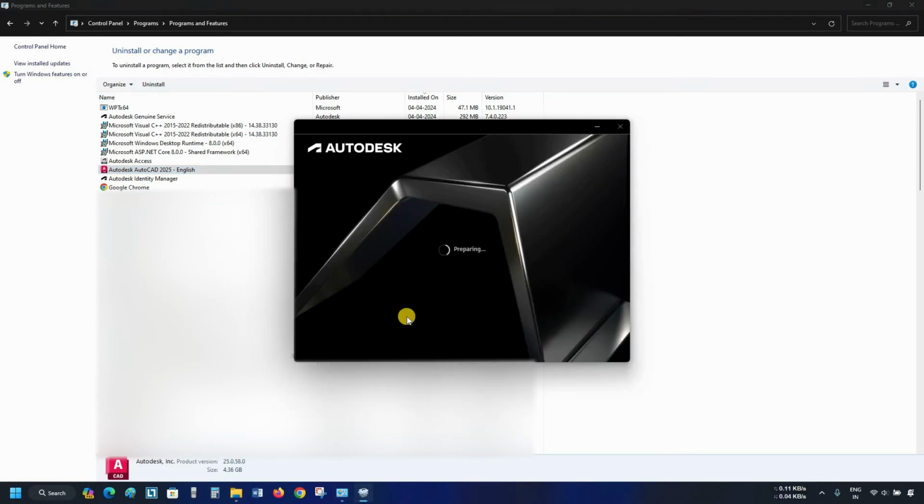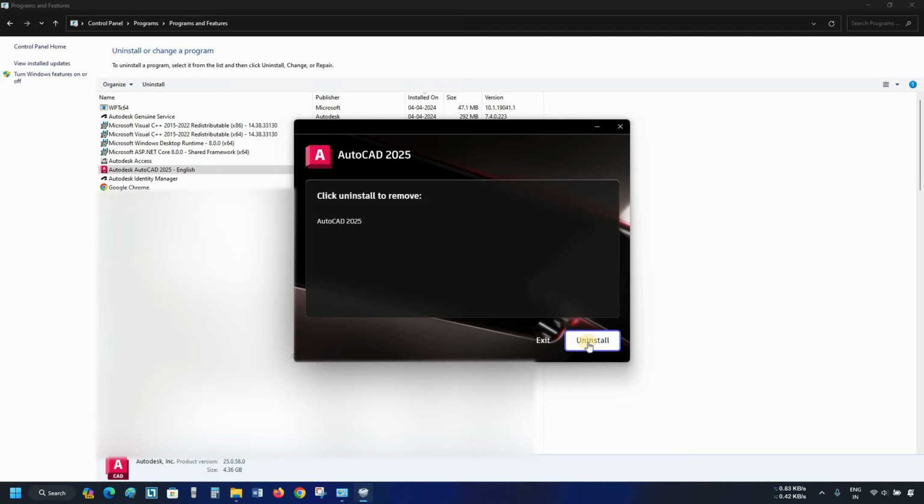Click on Uninstall. After clicking, it will start preparing for uninstallation. Click on Uninstall. After clicking, it will continue the uninstallation process. This AutoCAD software is large in size and may take a little bit of time to uninstall based on your PC configuration, so be patient. Let's fast forward this portion.